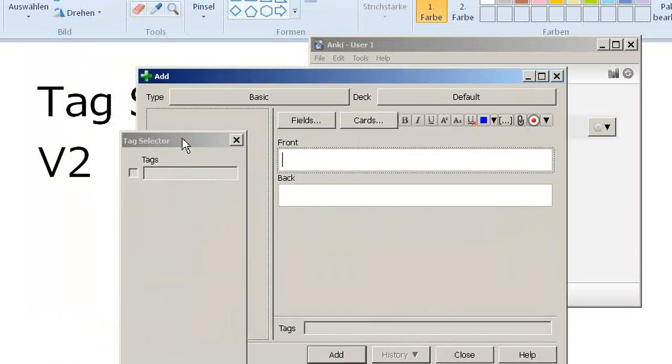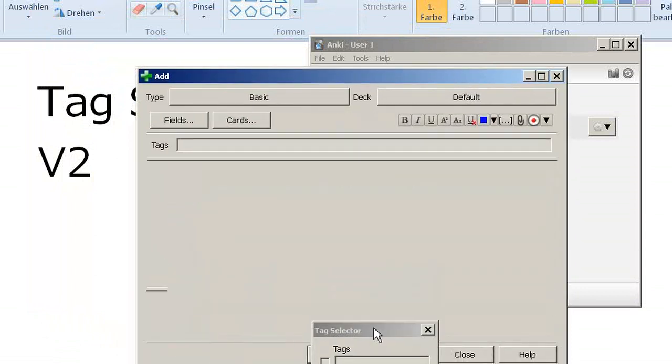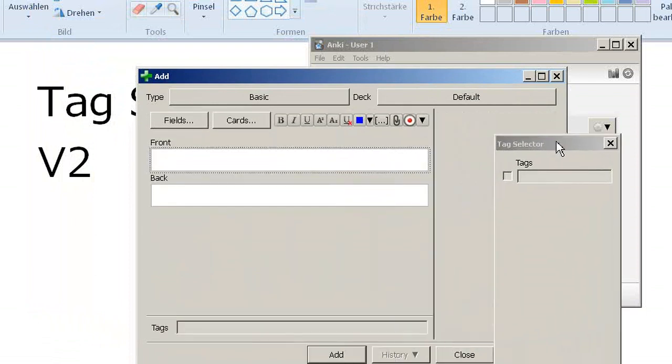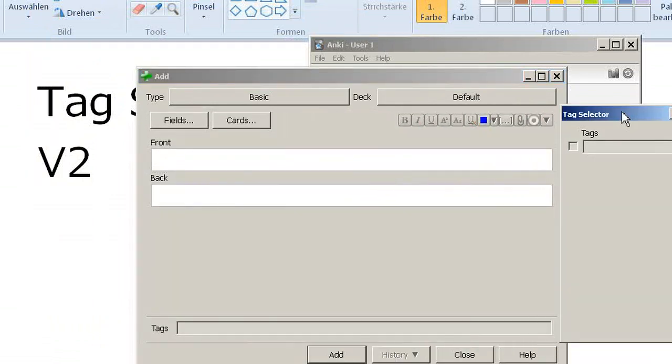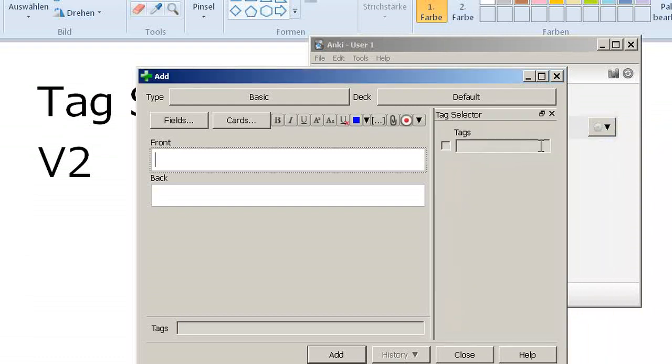If you want to have it on the left side, you can just put it on the left side. If you want it on the bottom, just put it on the bottom. If you don't want it inside the window, just put it outside of the window. But so what can you actually do?